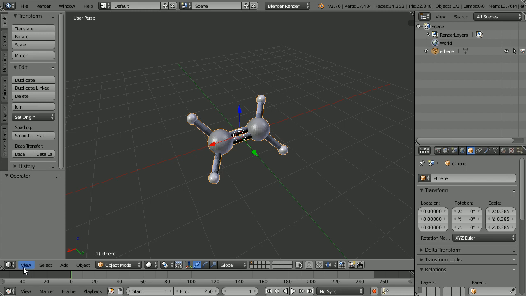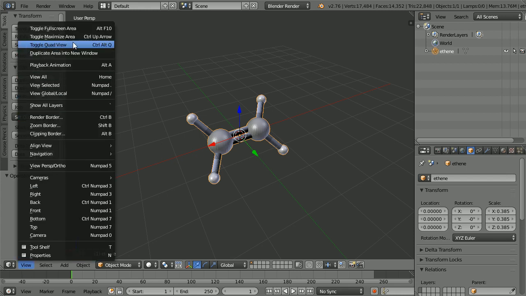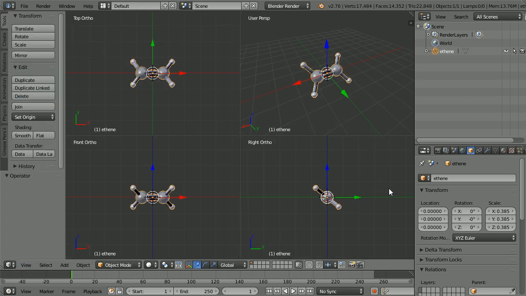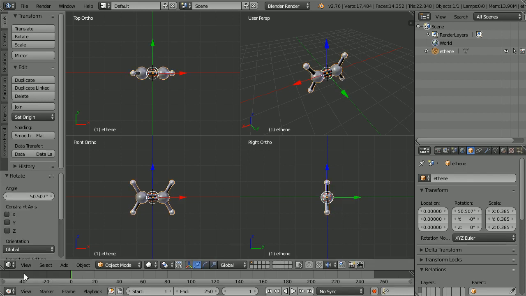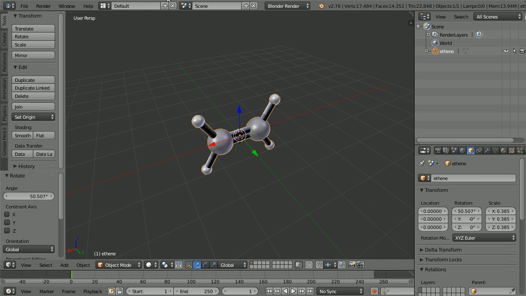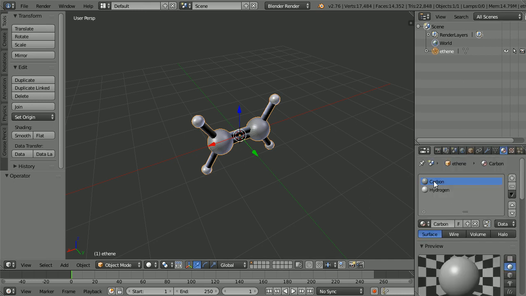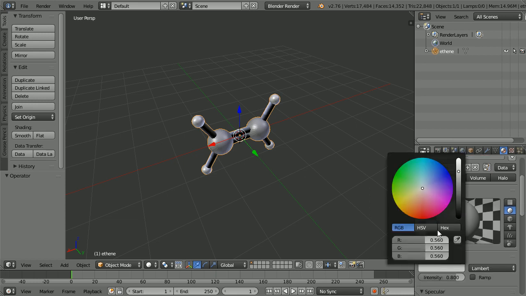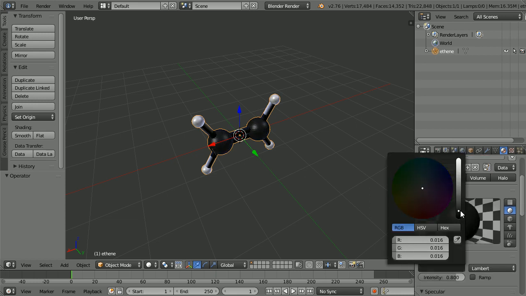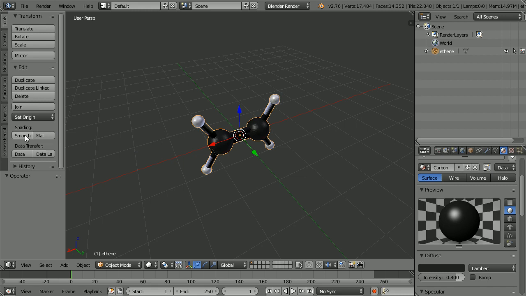To square up the model, toggle Quad View. In the right view, press R to rotate, and you can either lay the model on its back or put it on its edge. Toggle Quad View. Click the Material button. Make sure carbon is selected. Click the diffuse color and drag to make it darker, and change shading to smooth.